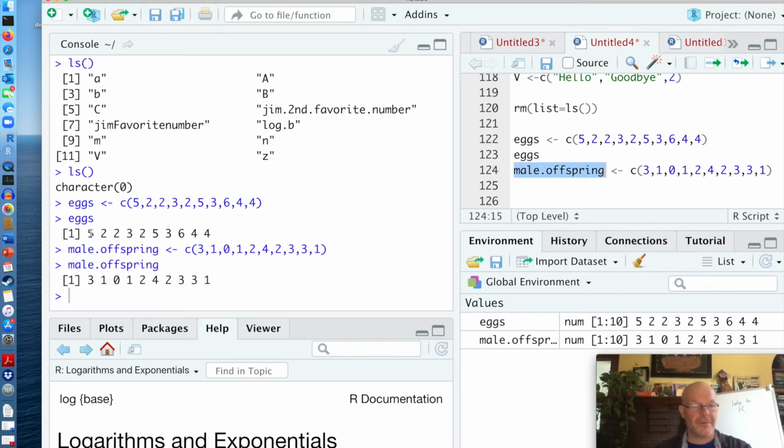So the first brood had 5 eggs, 3 of them were male offspring. Second brood had 2 eggs, 1 of them was male, and so on and so forth. Again, we can use the vectors. We can do arithmetic on vectors, and so if we know which ones are genetically male, we can figure out how many of them were genetically female.